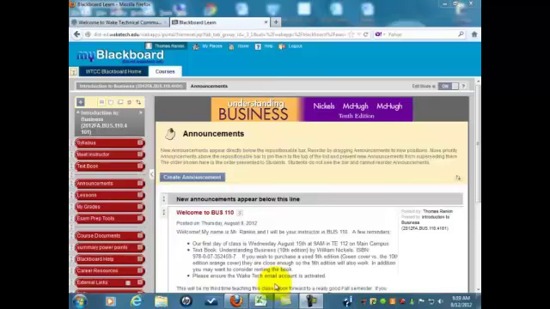Through how we set up the Blackboard account. Understanding Blackboard's very important. That's where you'll submit your homework. That's where a lot of the study material is. So I want to make sure we understand how it's laid out.